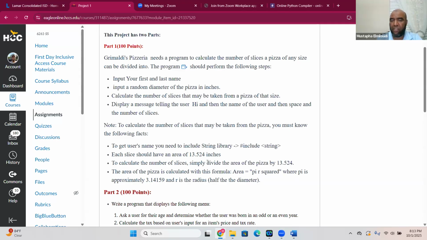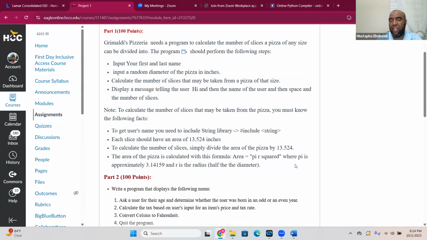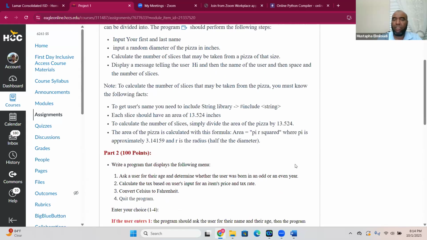To calculate the number of slices, simply divide the area of the pizza, that's the circle, by 13.524. It cannot be easier than that. Very simple. So again, you can ask the first name, the last name, and ask him to enter the diameter, randomly, of the pizza. Calculate the area using the formula pi r squared, or 3.14 times radius times radius. And then whatever you got, you divide it by 13.524, and then you get the number of slices. You can round it if you want to, or just leave it like that. That's fine. Okay? So that's the first.